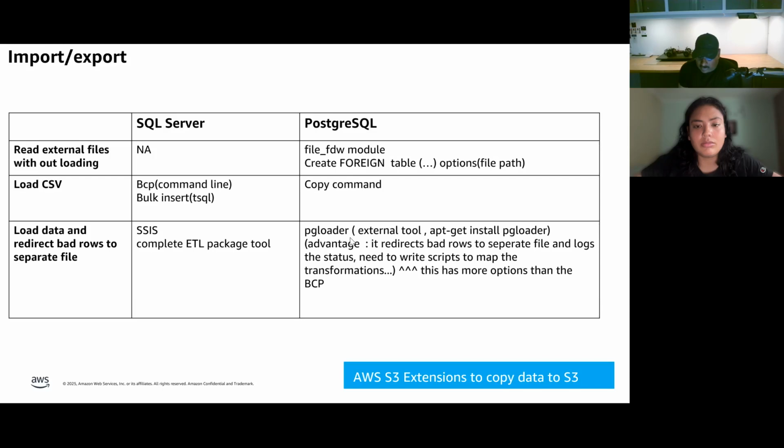So to achieve that kind of functionality in Postgres, you can use pgloader to redirect the bad rows. Okay? Yeah.